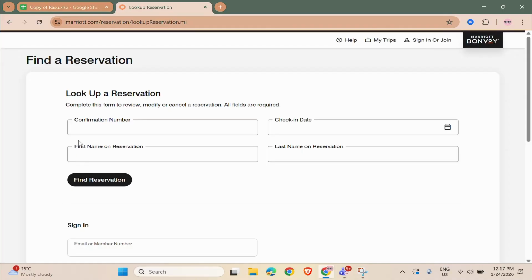Now you'll need to put in a confirmation number, check-in date, and the name that you put in while reserving, and the last name. Then tap on find reservation and it will show you your reservation status. So it's as simple as that.